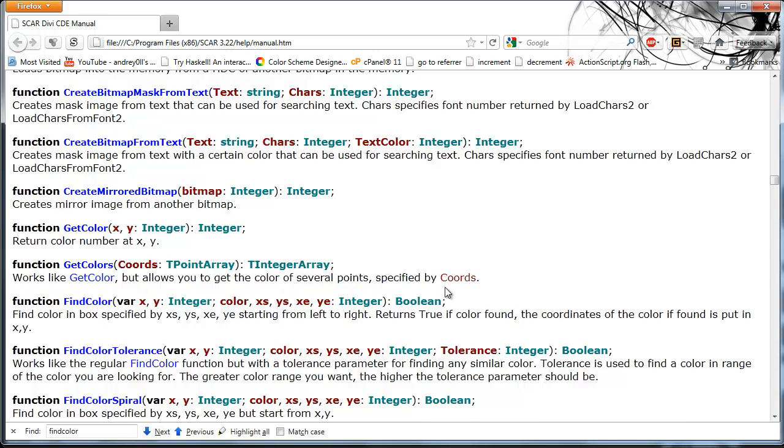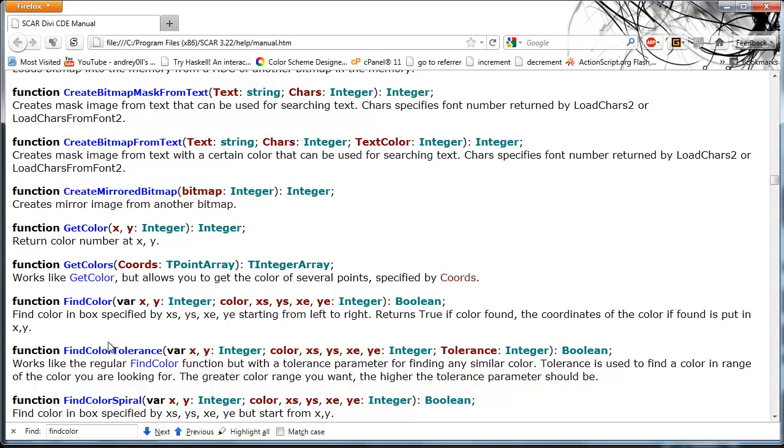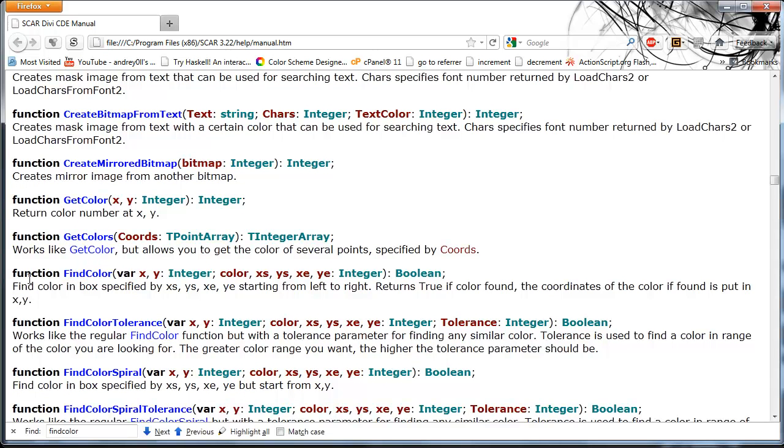And in the last video, we discussed how to know what some of these keywords mean, what the structure of the command is. But if you don't remember that, don't worry about it. We'll go over it real quick with FindColor. So this first word, function, means that the command returns something. In this case, it returns a boolean. So when you tell SCAR to execute FindColor, it's going to do stuff, and then it's going to give you back a true or false value. In this case, it'll mean if the color is found or not. If the color is found, this will return true, and if it's not found, it'll be false.